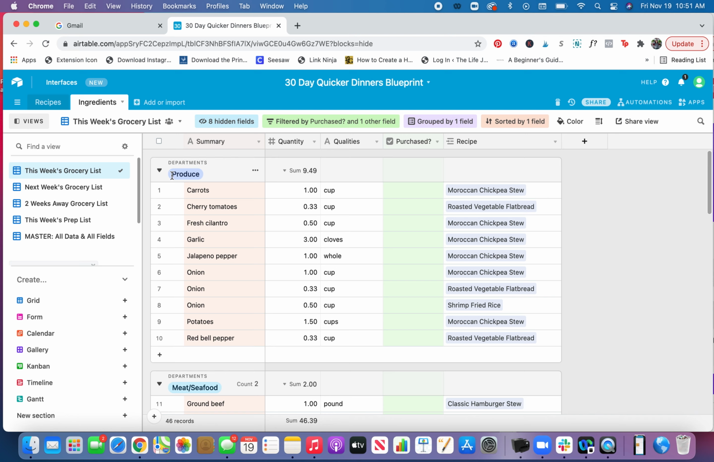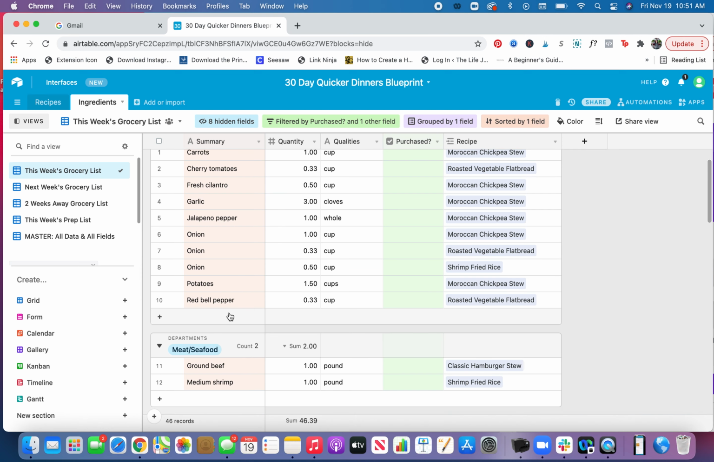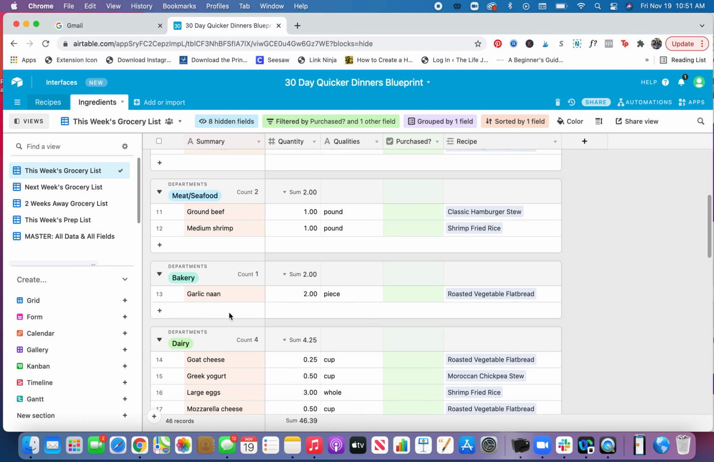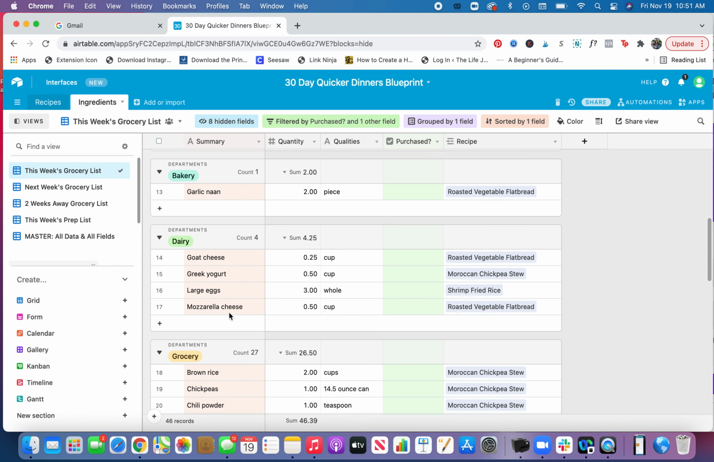Next week's will be this week's. This list is broken down by department to make it easier when you are grocery shopping. So you'll see we have all our produce. Unfortunately, things like onions that are in multiple recipes have to be separate for the way this is set up. I wish there had been a workaround, but there wasn't.